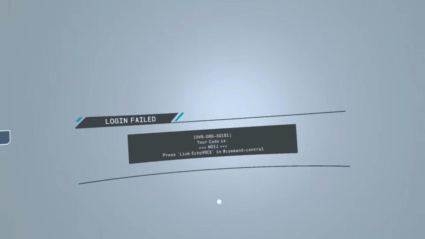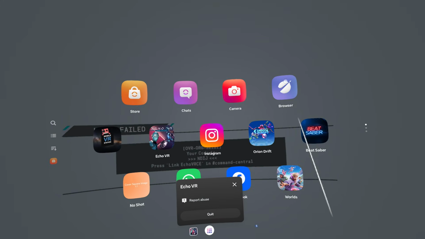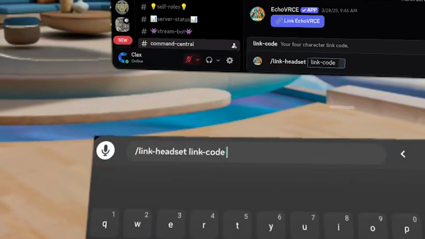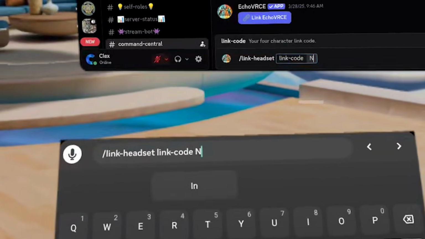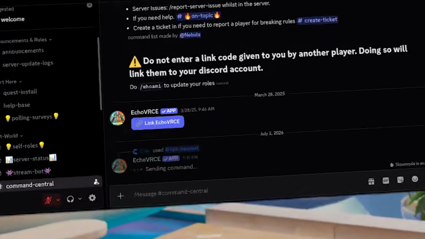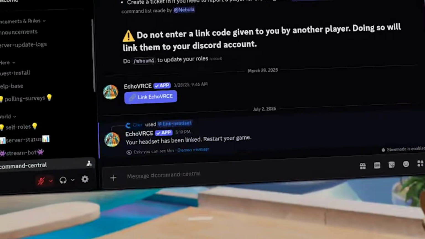Once your headset restarts, go ahead and open up the game and you will be prompted with a code right here, so make sure to note that in your head. Open up the Discord server for the Echo VR Lounge and go into Command Central and type /link-headset and then put in your code. And then you'll go ahead and restart your game right after that as well.